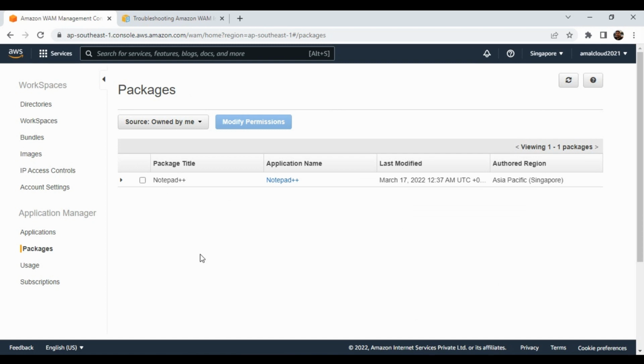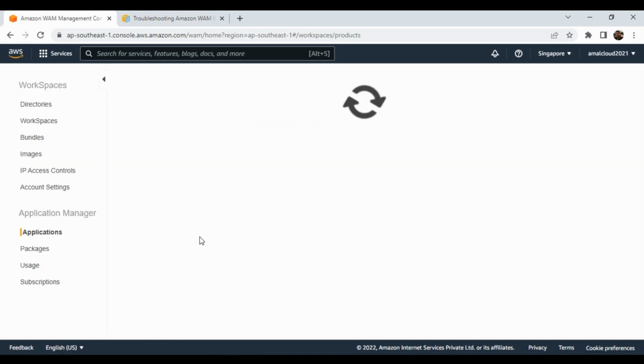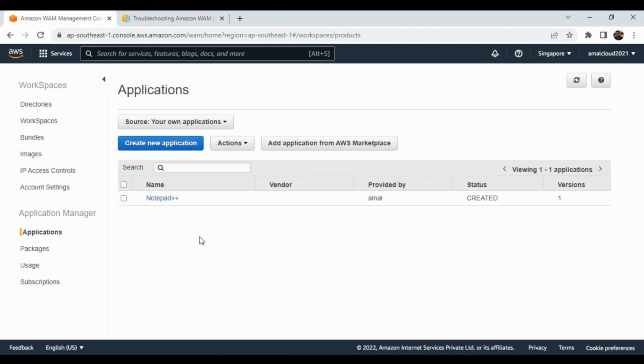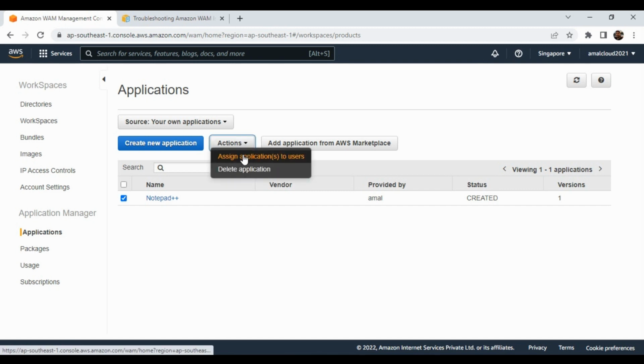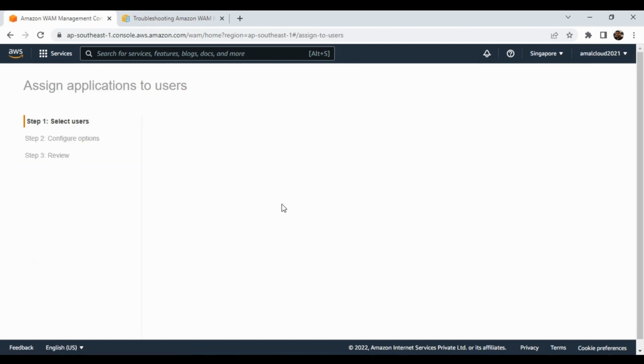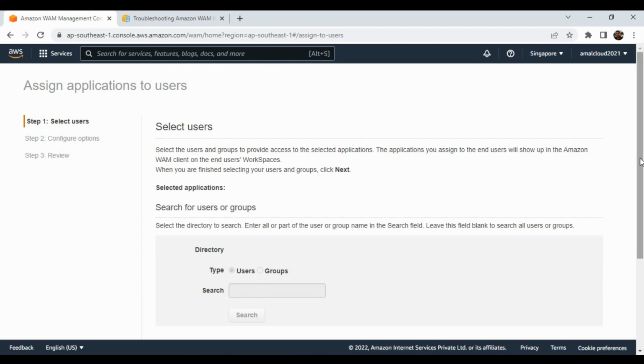The other option for end users is to publish custom applications. So you have a software called WAM Studio. Via WAM Studio, you will package an application and you will publish it in the WAM catalog. Once your package is published, you can create an application from that package and assign it to users. I am not going to deep dive into how to package an application because it is a topic by its own. Let us see assigning an application to an end user.